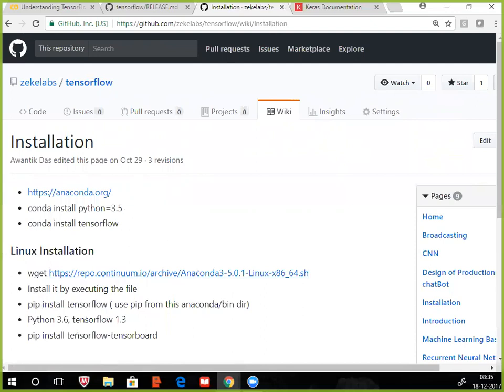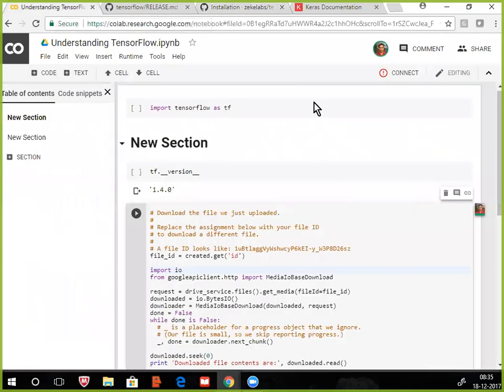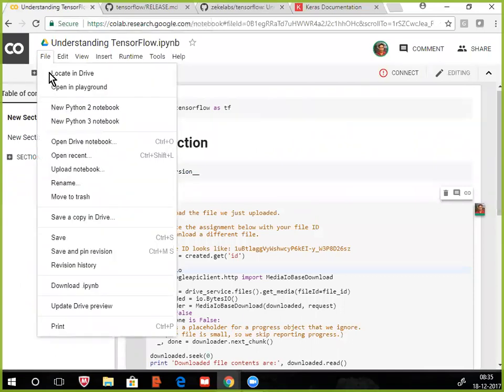So let's see some TensorFlow code. I'll do something in Colaboratory, and you can also try it out here. First you do File, New Python 3 notebook. Understood, right? New Python 3 notebook.